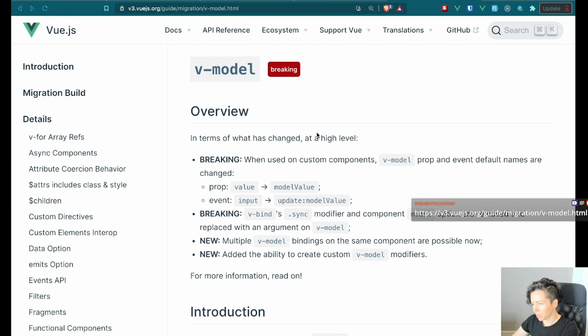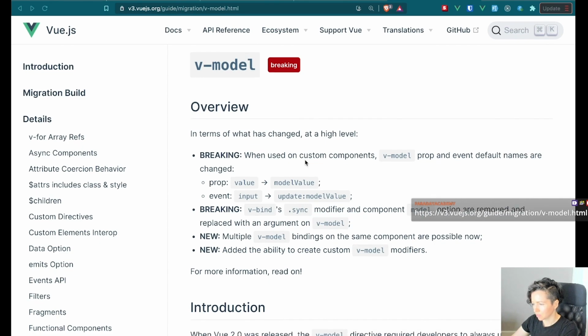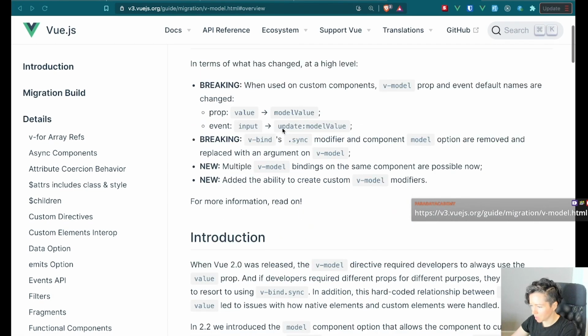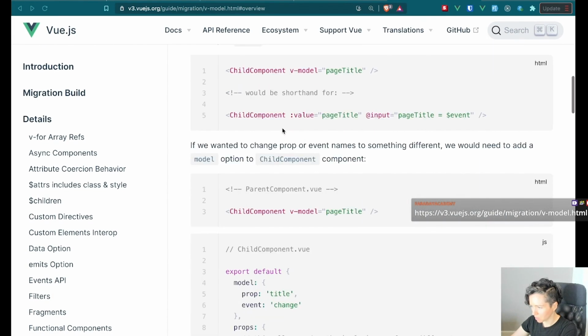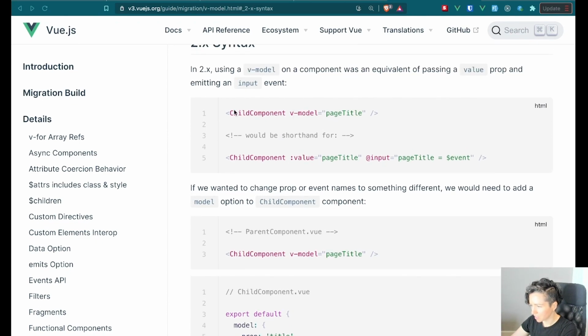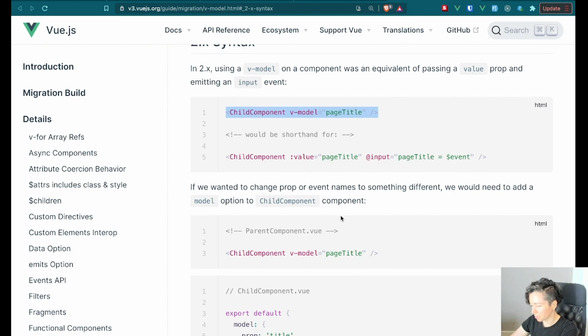Oh, this is under the migration guide, I think. Yeah, guide, migration, v-model. Okay, in terms of what has changed, this is the v-model when you're using, let me find it, to basically use v-model directly on a child component, and then in the child component map it to the parent.